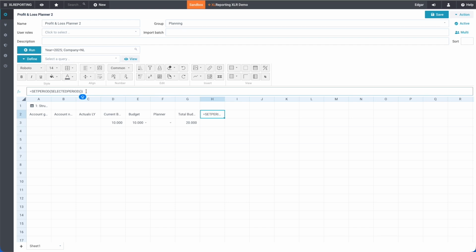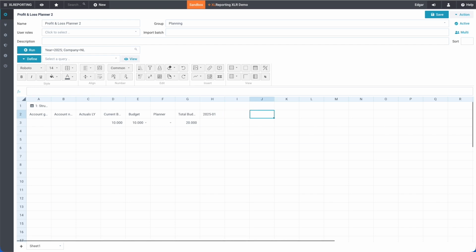Once that start point is in place, the next step is to extend it dynamically. And that is where add period comes in. Now I want to make the period structure dynamic. For that, I use add period. With add period, I can keep moving forward relative to the period I started from. So if I start with the first period of the selected year, I can use add period to generate the next periods one by one. And that is how I create dynamic period columns.